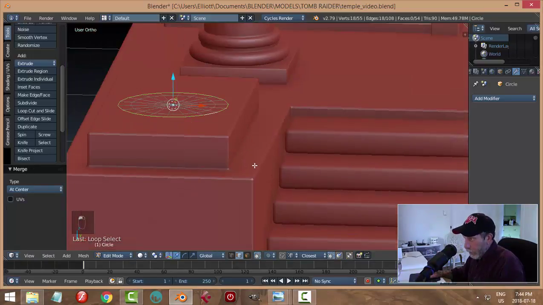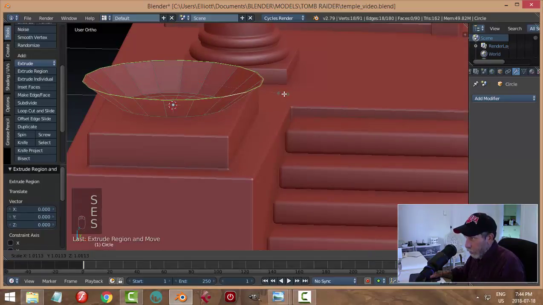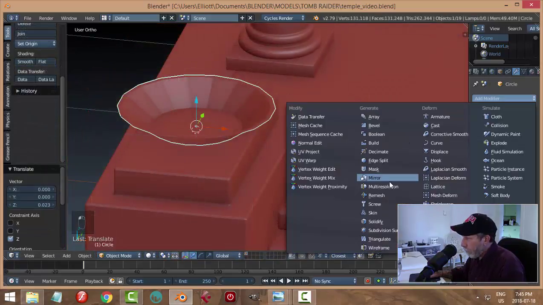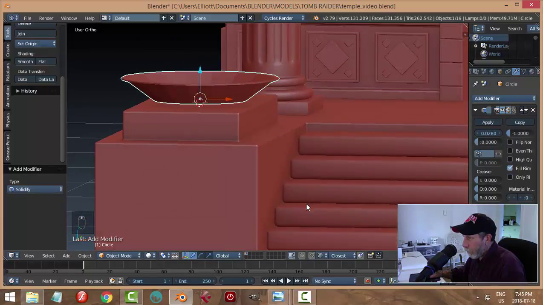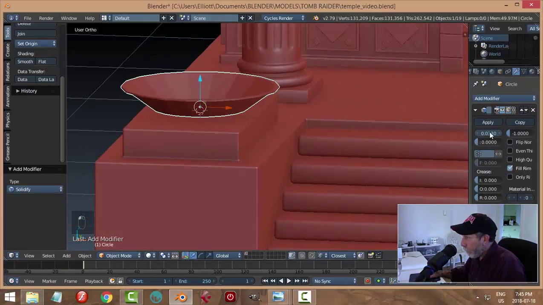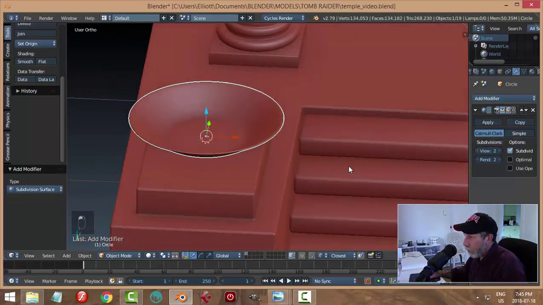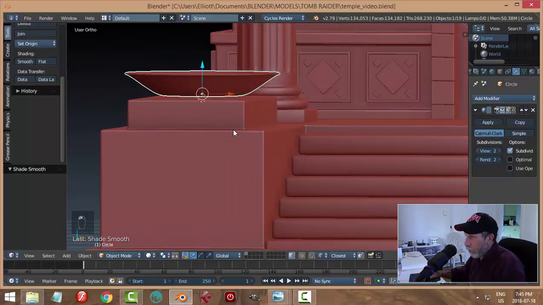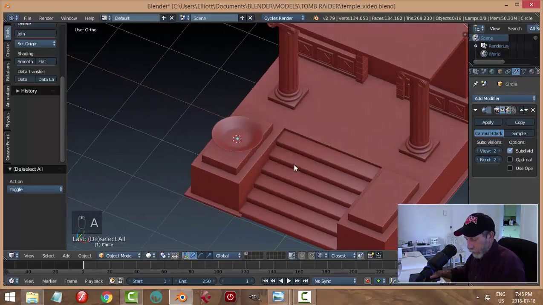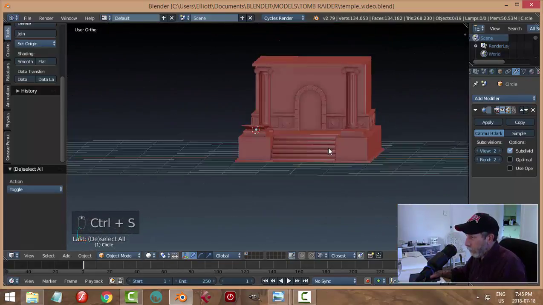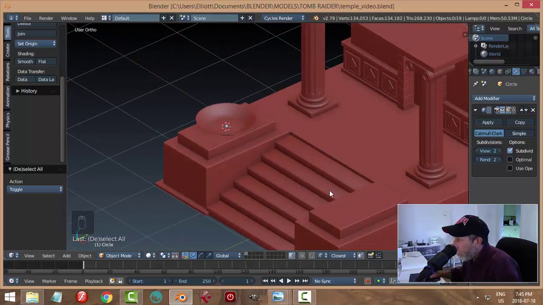Grab this, E, pull it up, and scale it out. E, and we'll scale it out again. That's all I want to do. Let's add a solidify. And apply, and then subdivision surface, and then we start blowing some polys and smooth, and we will have a nice bowl for offerings there. As you come up the stairs, you can throw your, I don't know what you throw in there, money or something. All right, I'll do the other thing another time.